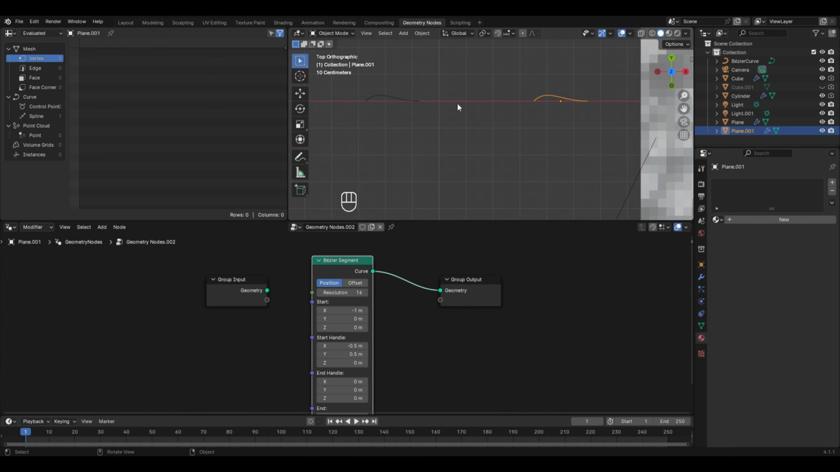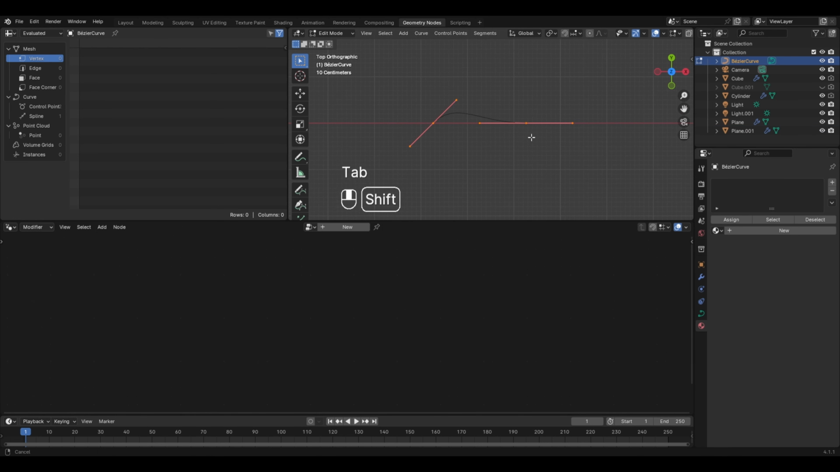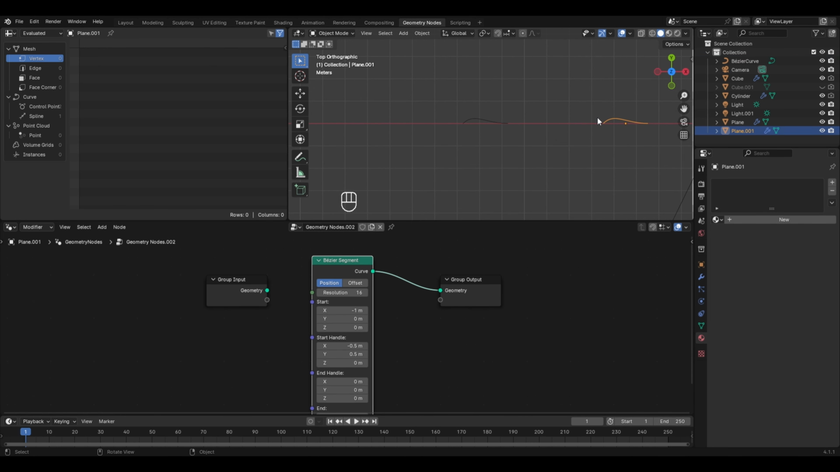To understand it in a better way, I'll select this Bezier curve, tab into the edit mode, and now here you can see that these are the two control points of the curve, and whenever I select any particular control point, these two handles will also appear, using which you can change the rotation of your curve. Similarly, if I select this curve which we created with this Bezier segment node and try to change the start values, then you will notice that the position of the first control point will change.